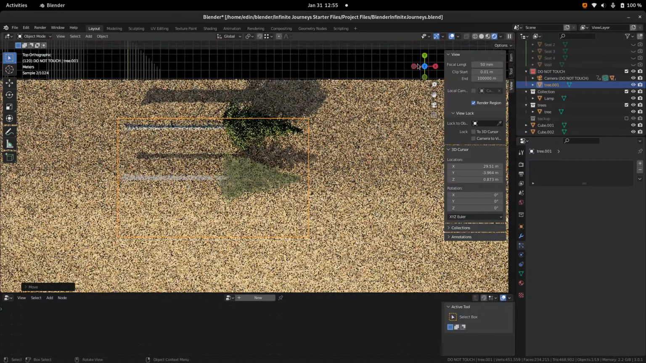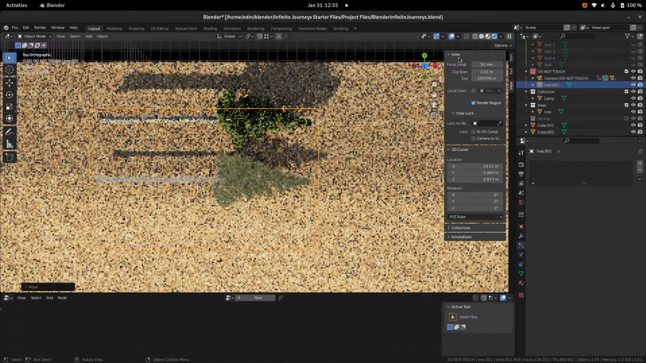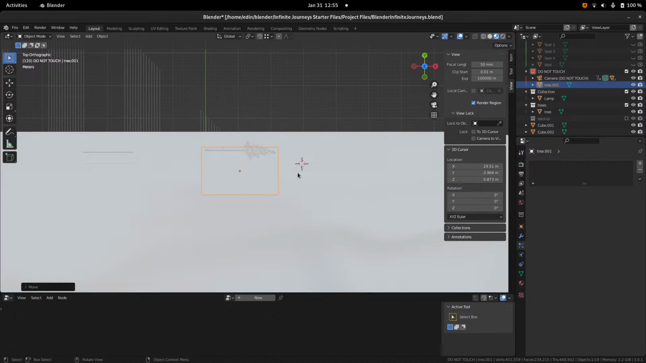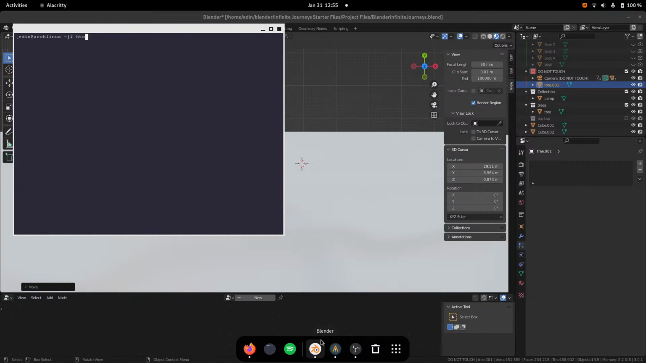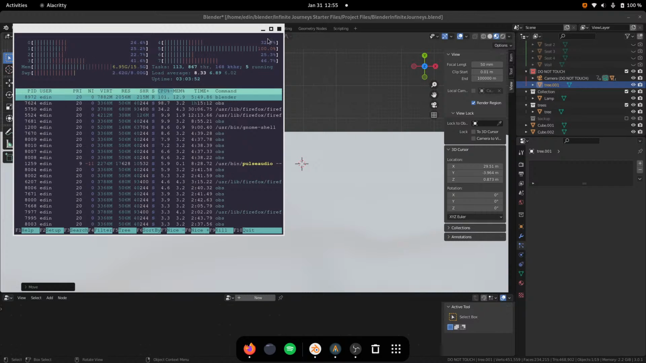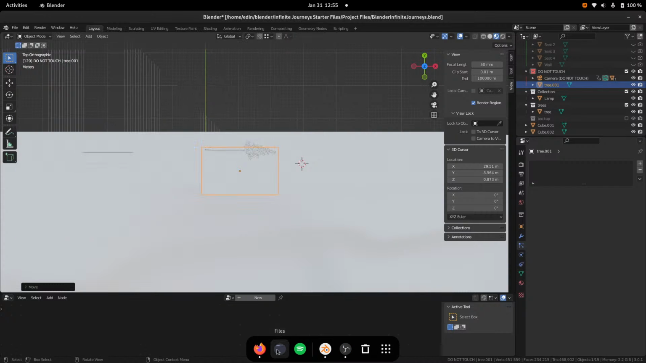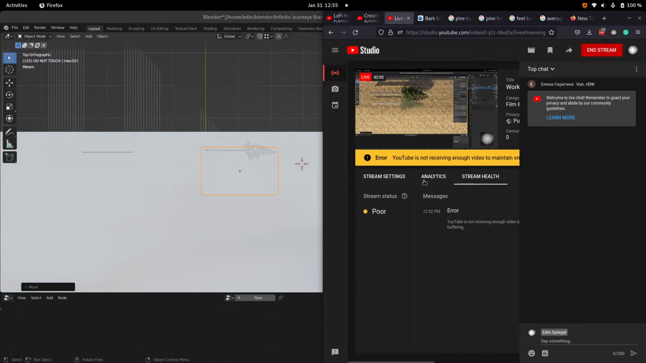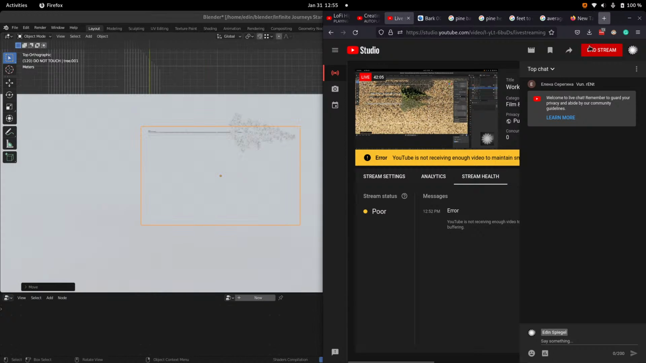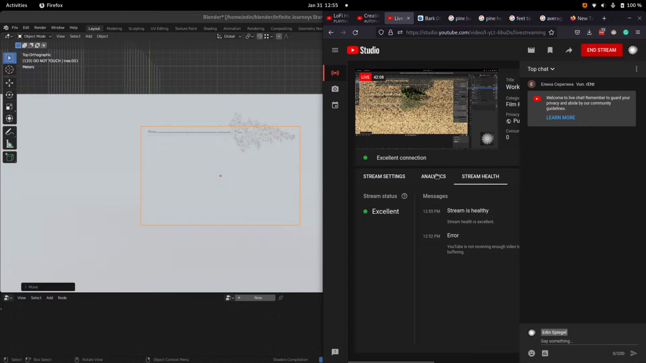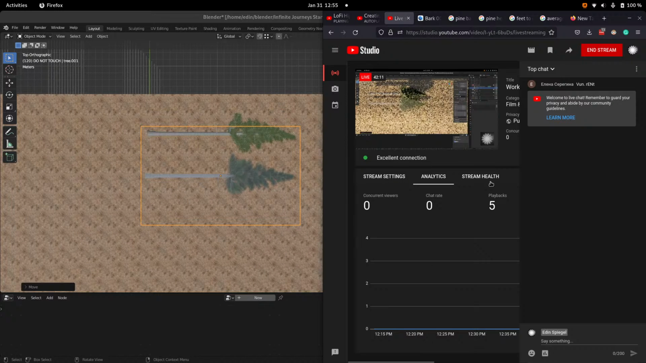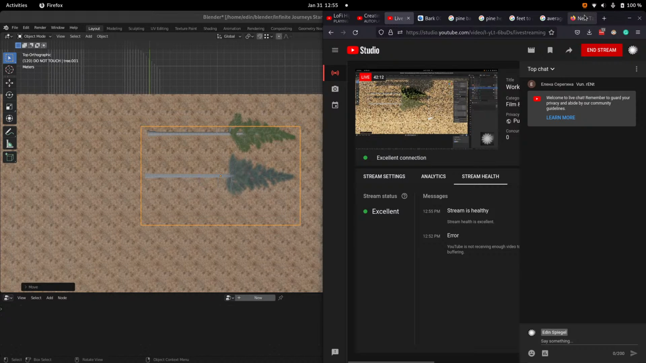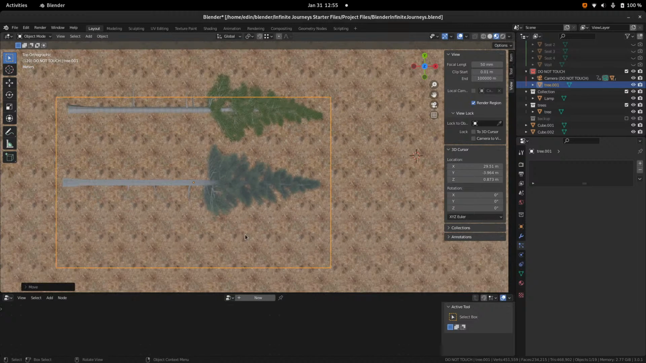So now I'm going to have to, okay, I'm going to switch to Eevee, and let's see how the system load looks. It's pretty heavy on everything. Let's see if my stream status goes back to something normal. Yes! It's excellent now. That's very nice. Okay, here it is.